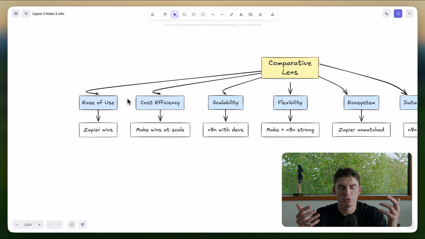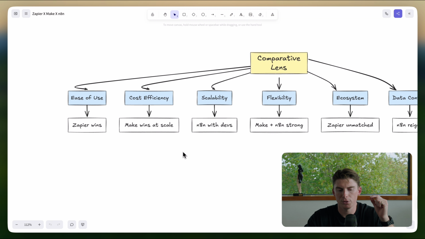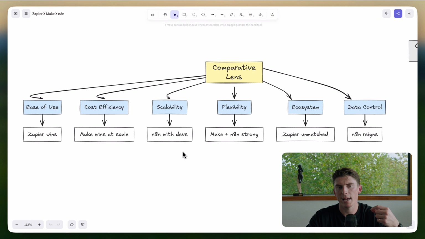So if we were then going to look at this from a top-down view, ease of use, Zapier wins every day of the week. In terms of cost efficiency, Make wins at scale, but you have to take into account the ease of use for that. You could go the other way with n8n, but right off the back, Make is great. Scalability is definitely n8n. You are going to need a little bit more of a development background in order to do this, but n8n wins on this by a country mile.